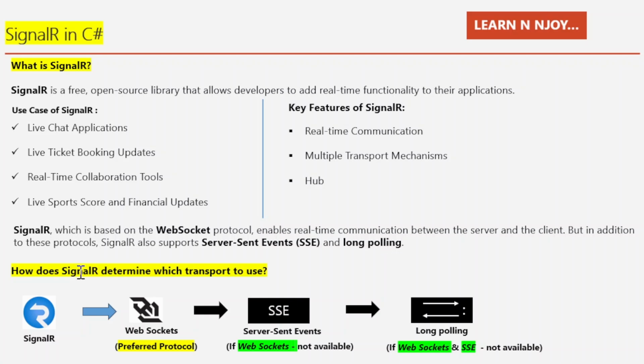Now the question arises: how does SignalR determine which transport to use? SignalR handles all the transport selection and switching automatically. If you see this diagram shown over here, SignalR gives first preference to WebSocket. That's why I have written preferred protocol over here.